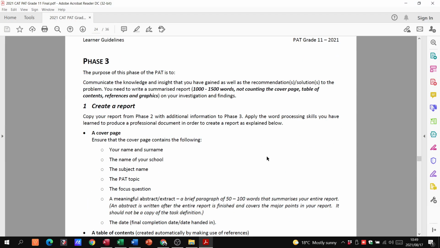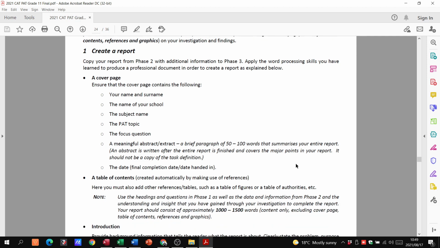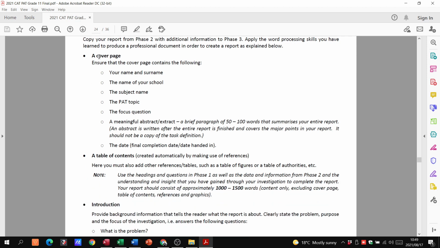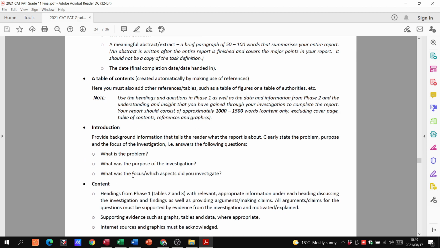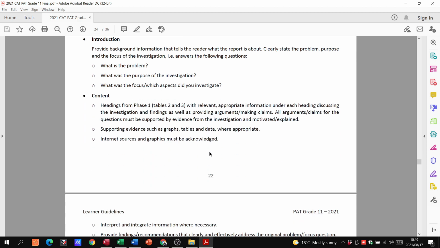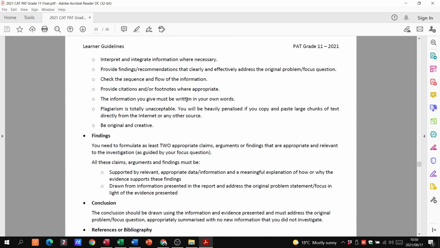Well, first of all, we need a report. Now, this report is nothing new. This is going to be the document that we had in phase 1. We've modified that in phase 2, and now we're finishing everything off in phase 3. The report must have a cover page, table of contents, an introduction, and content. Remember, this is everything from phase 1 and phase 2.